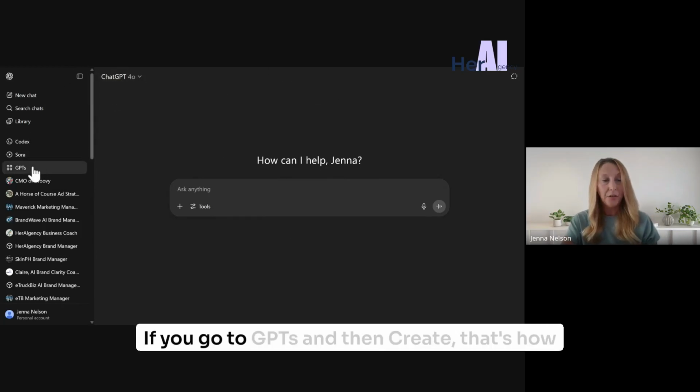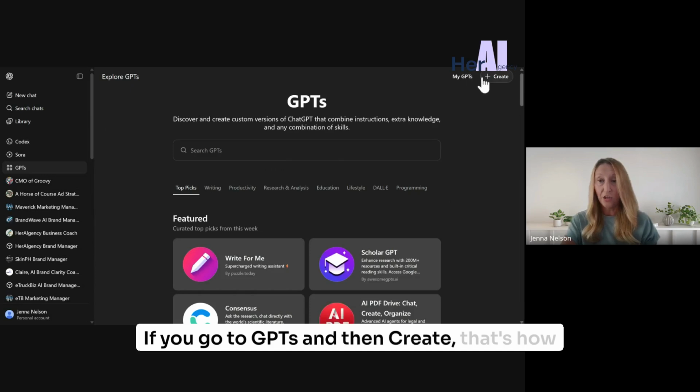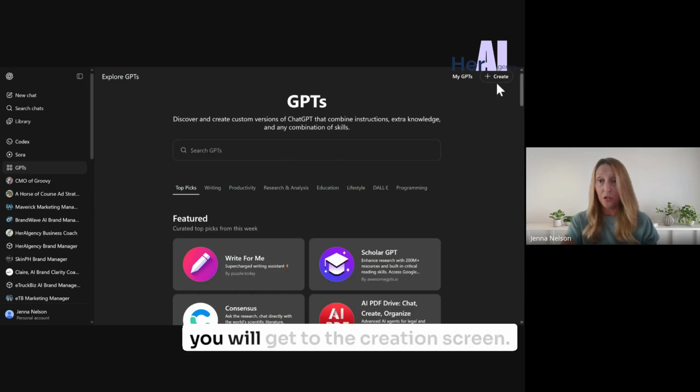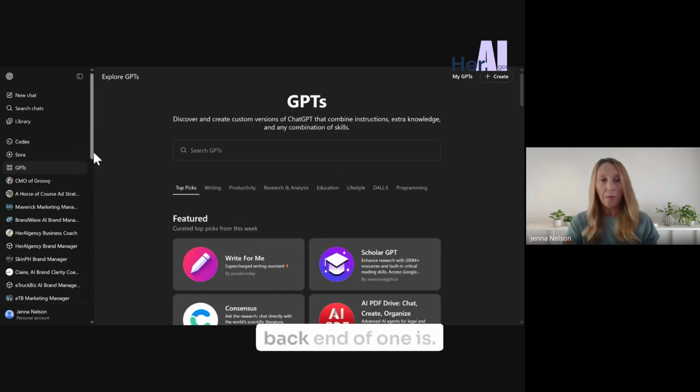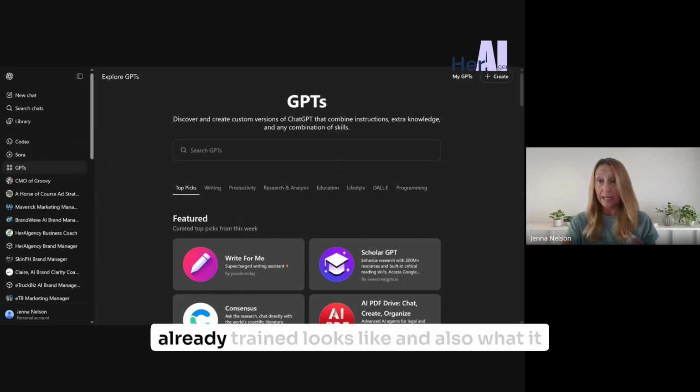So when you're in ChatGPT, this is just kind of your lander here. If you go to GPTs and then create, that's how you will get to the creation screen. And I'll show you that in a minute. But first, I kind of want to show you what the back end of one that's already trained looks like, and also what it can do.